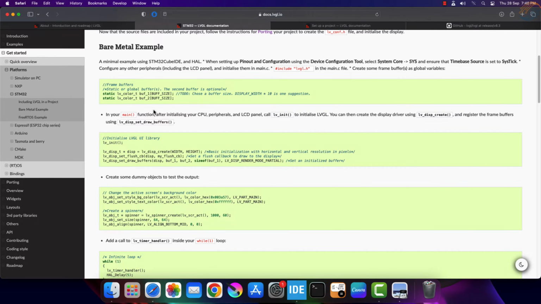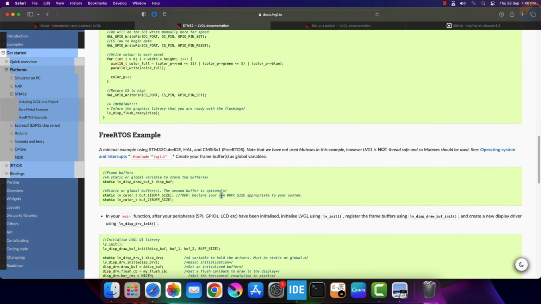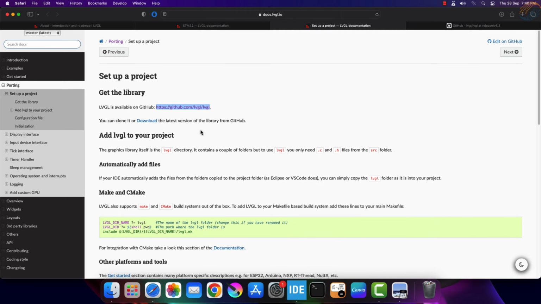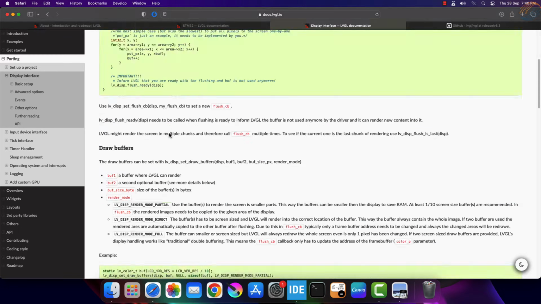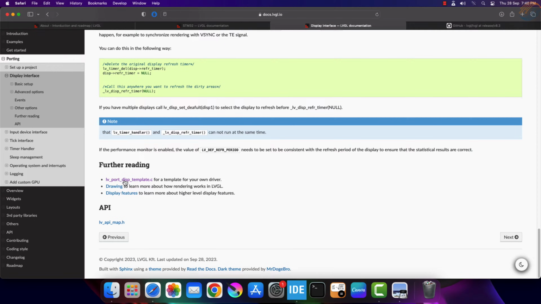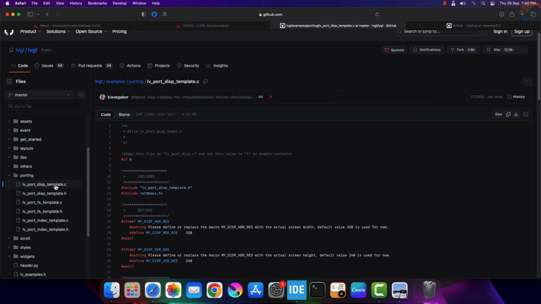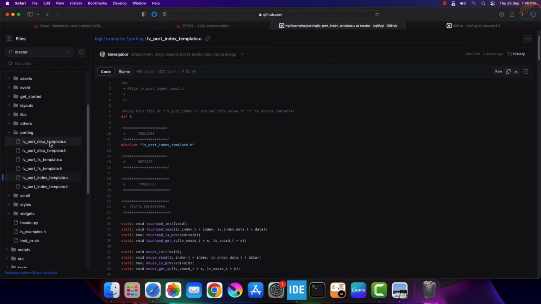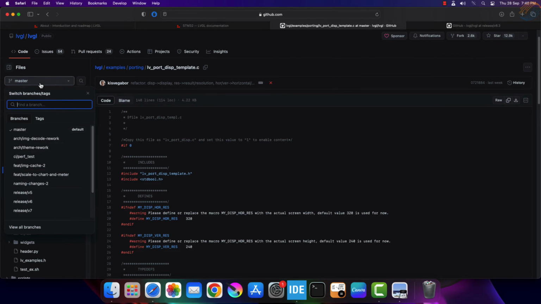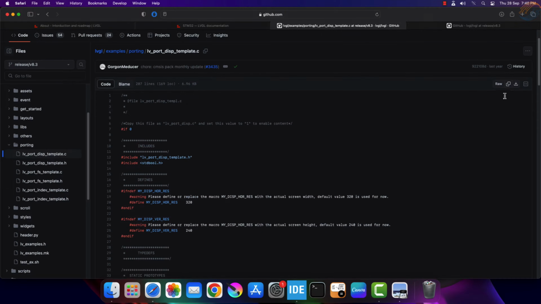Here in the guide, they have mentioned how to do it. But to simplify it more, we will use a template for it. In the porting guide, click on the display interface. Go towards the bottom of the page, and here you will find the link to the template. Here you can see the templates for the display, for the file system, and there is one for the input driver also. Before we continue with this, make sure you choose the correct version of LVGL.